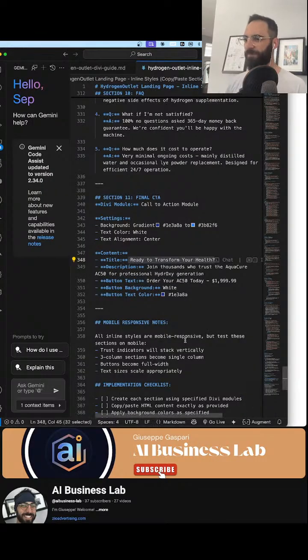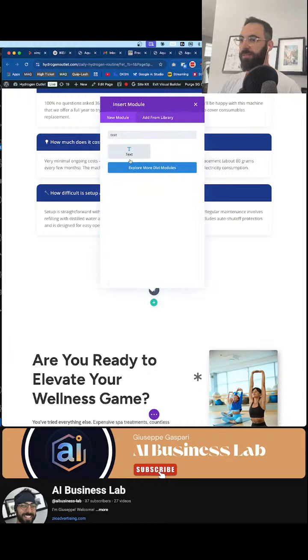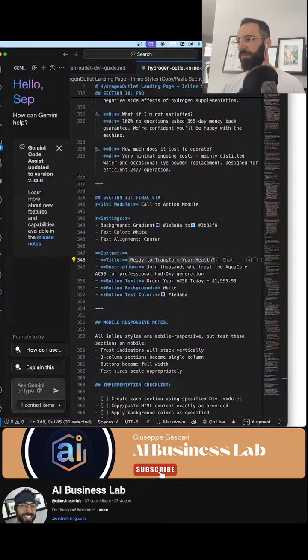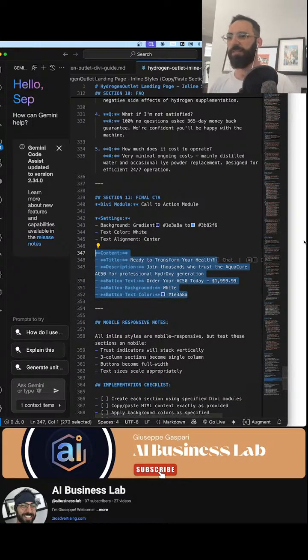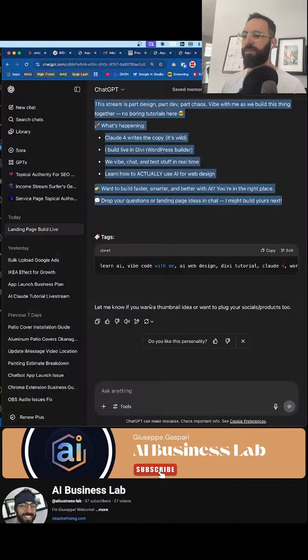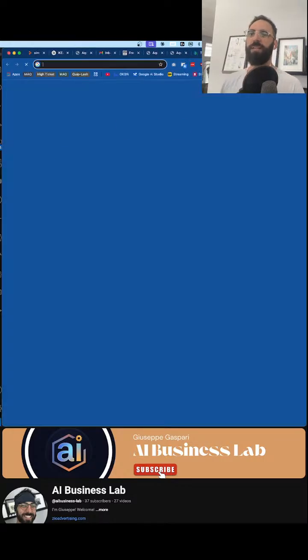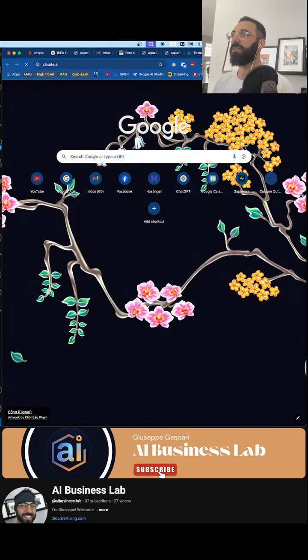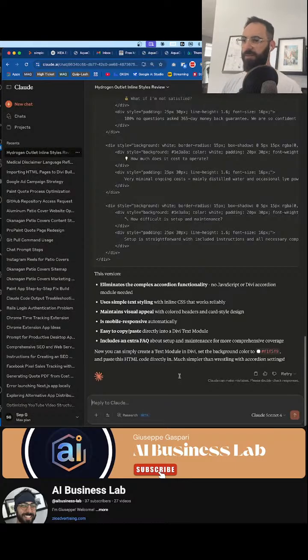Okay. Single section, CTA. Let's do the text. Okay, ready to transform your health. Can you not write this in a coded way? Oh, it wasn't in there. It was in Claude. Where's my Claude? Where were you? Okay, here. Oh, is this one too gone? Rewrite this in the section.